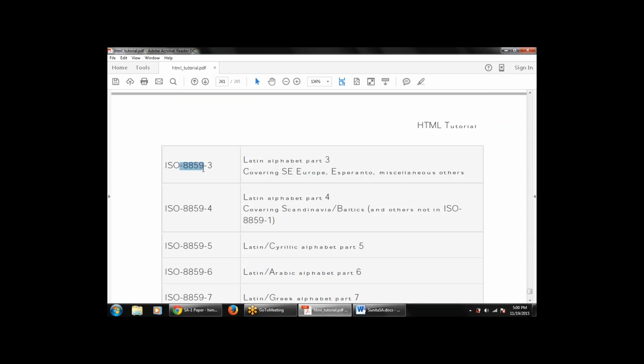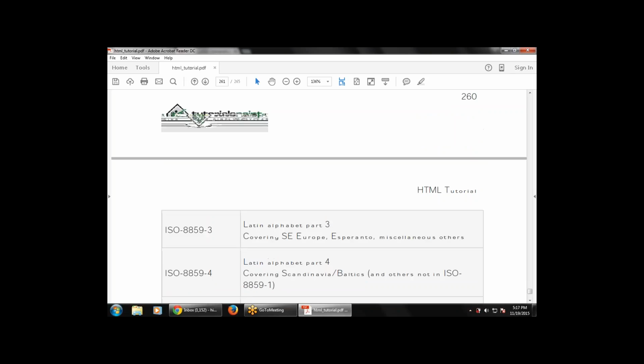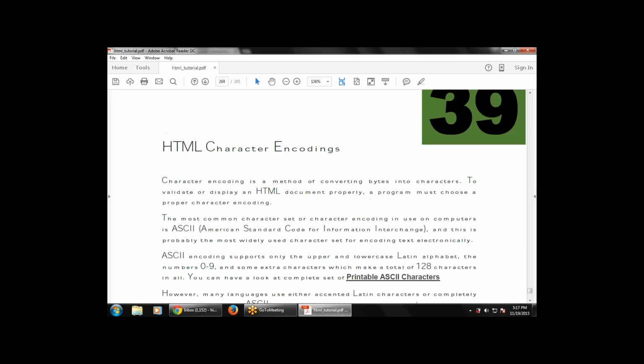Now next is ISO 8859-3, the next part. This language code contains the Latin alphabet part 3 that covers South Eastern Europe, Esperanto, and miscellaneous others. These are the various topics defined by ISO 8859-3 within the character encoding. This is also part of ASCII, the American National Standard Code for Information Interchange, that is HTML character encoding.